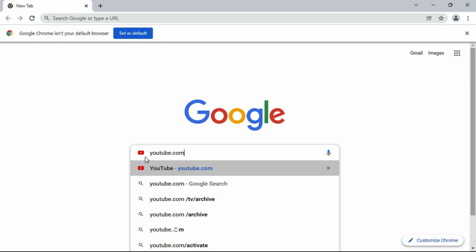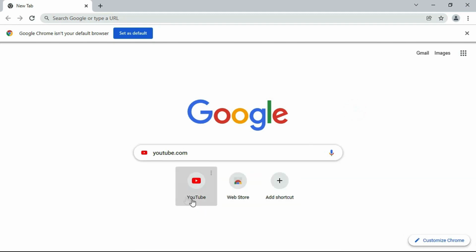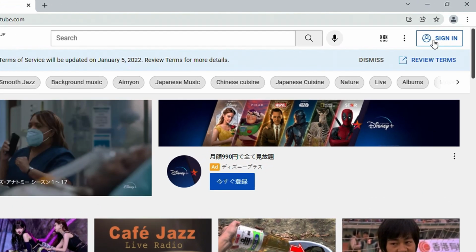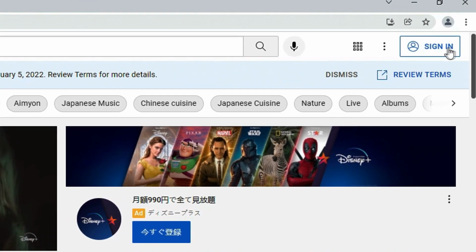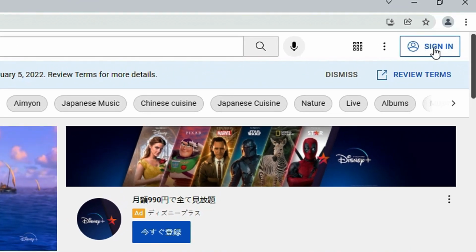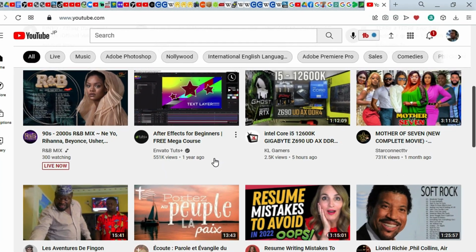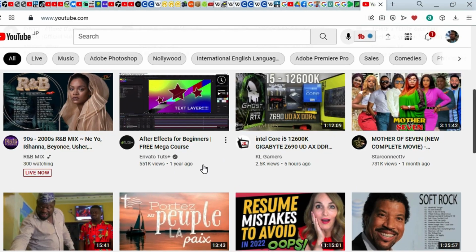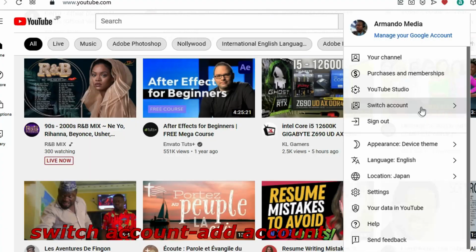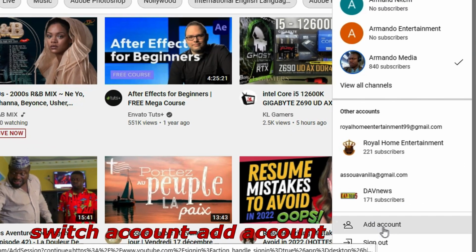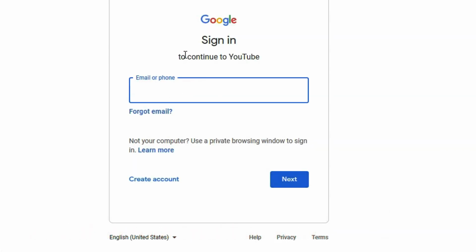Open your browser, type in youtube.com, or if you already have YouTube open in your browser, you will just need to click on this icon if it is registered here. Click on this icon over here, sign in, because there is no channel associated with this Google Chrome. Suppose you already have a YouTube channel and you want to create another one. Click on this icon under switch account, add account, and then you proceed.